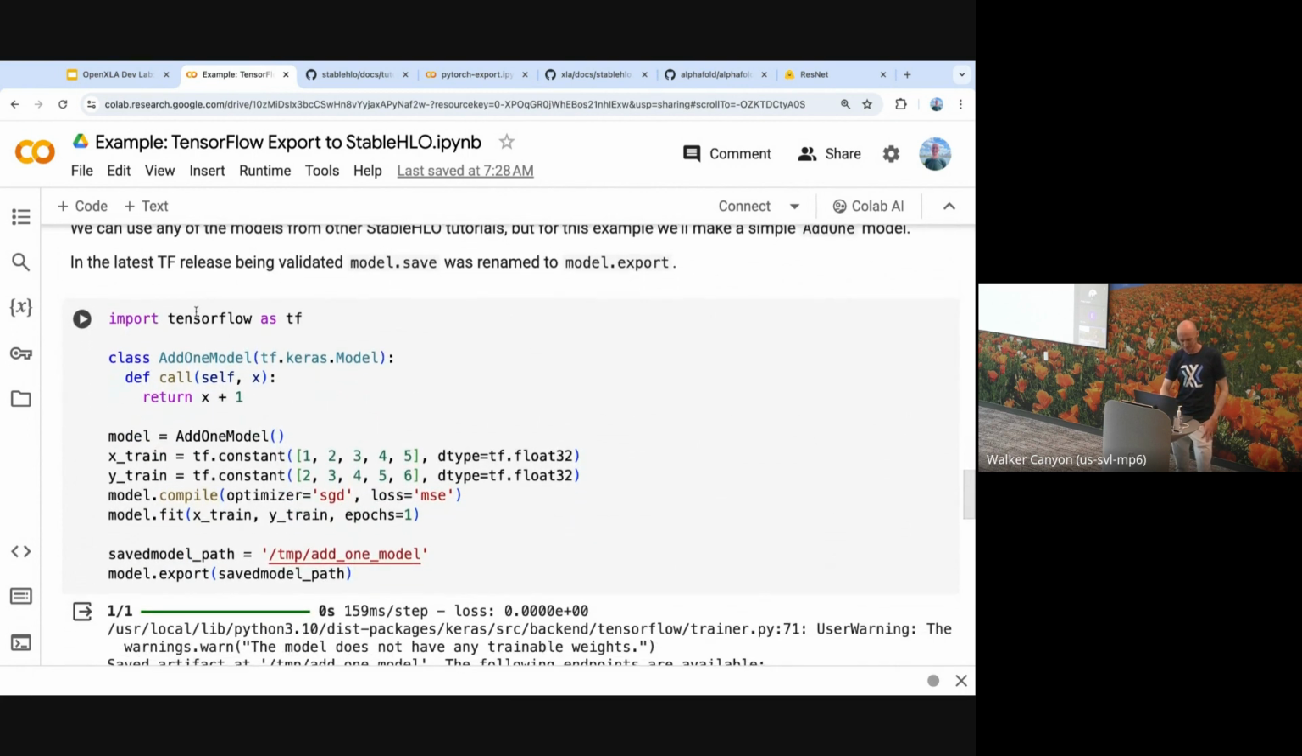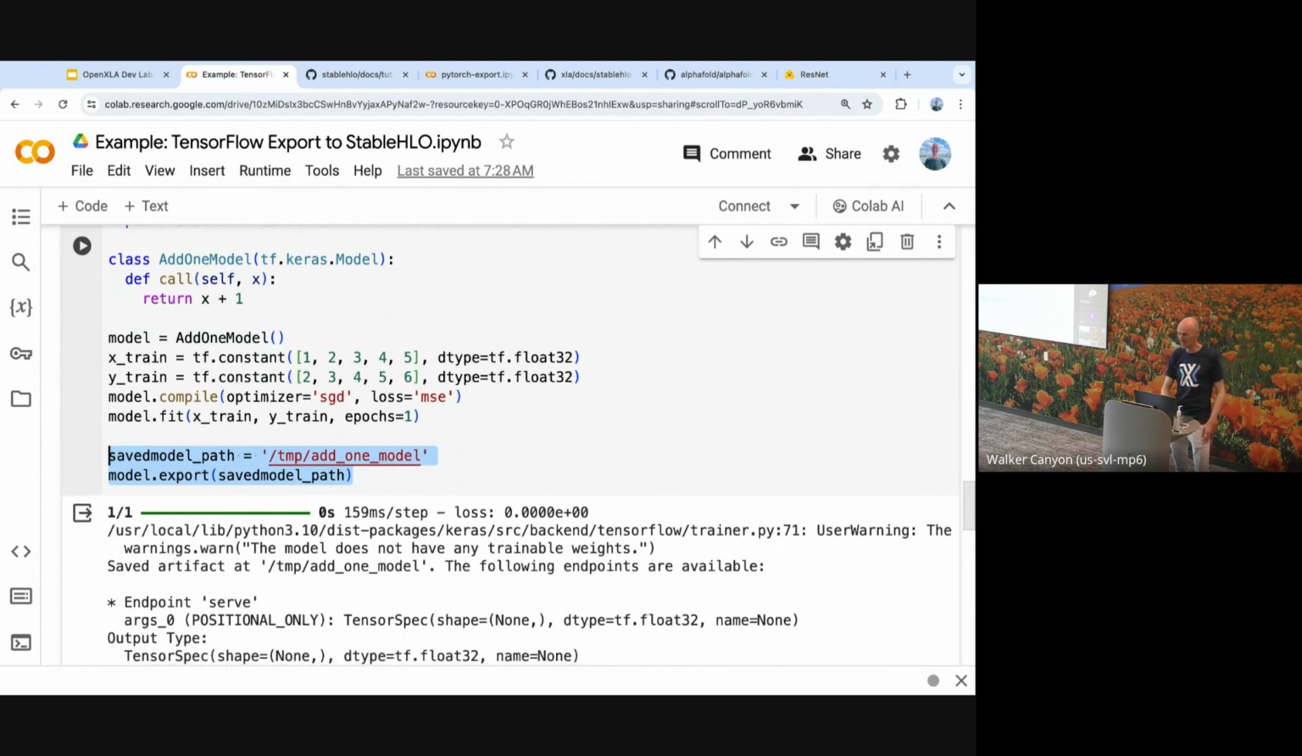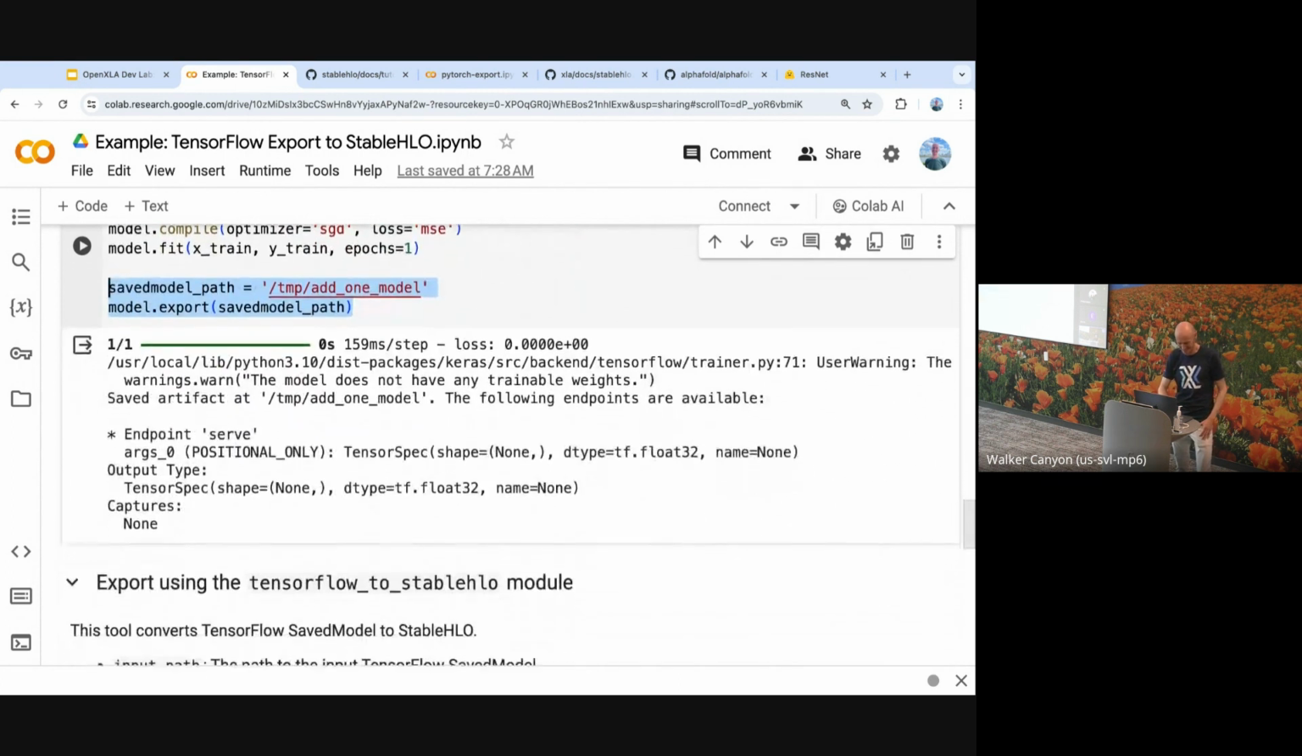But the TensorFlow example here is a simple add one model, just as a Keras model, it adds one to itself. And then we create our saved model. The only purpose of this section is to get a saved model to demonstrate for TensorFlow. I think I actually asked Gemini to generate this code for me and then just copy pasted it here, and we got a saved model. So it looks like it worked.